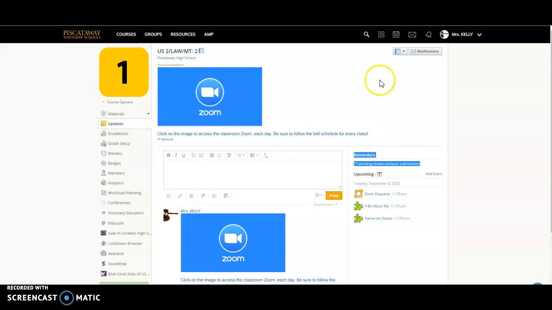Next, I want to draw your attention back to the top of the toolbar. You have these four little squares here. This is your App Center. So Edpuzzle might be one that you want to use because that is something we'll use in class frequently. You'll notice the Zoom Etiquette assignment is an Edpuzzle assignment.